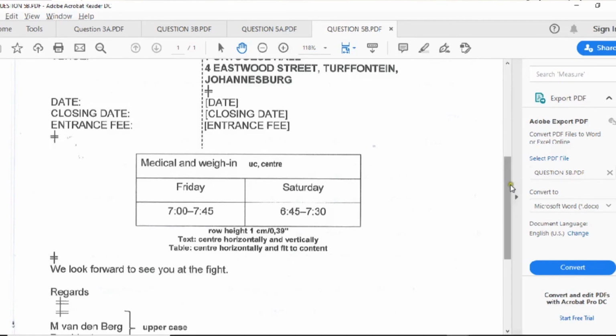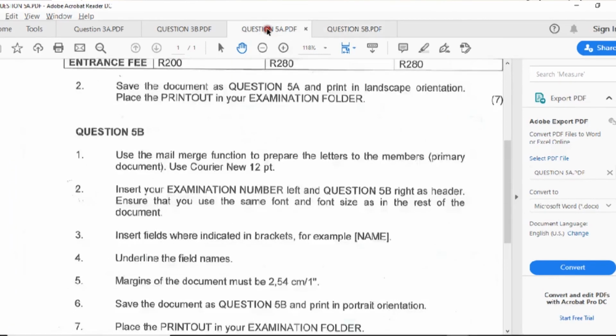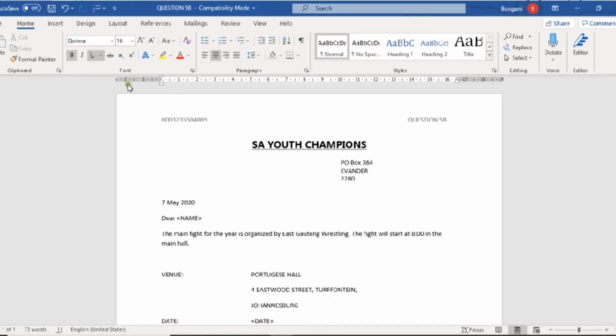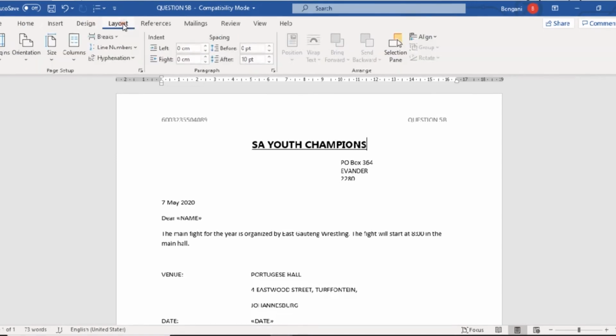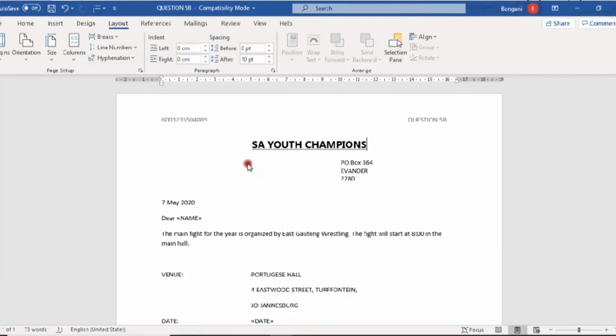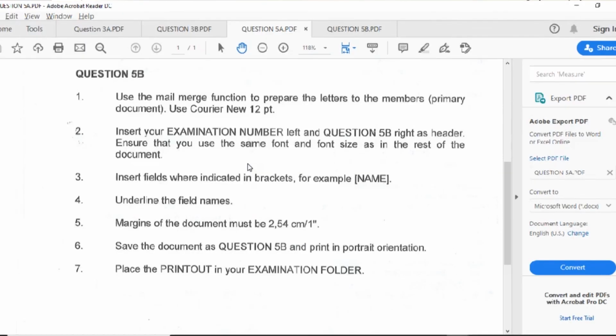Now let's go to that option of instructions. Okay, they say your margins must be 2.54. You go to layout. You find your margins there. Your margins are already 2.5. Normally the computer will come with the correct setting, which is 2.54, and then they say save your work as question 5B and print out portrait orientation.